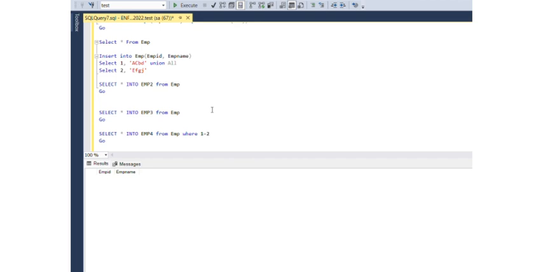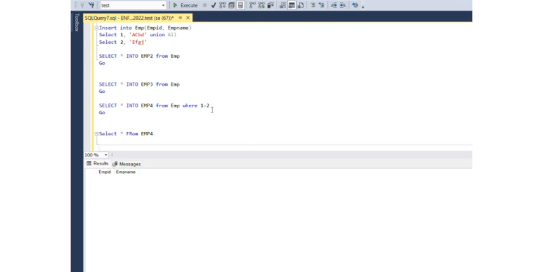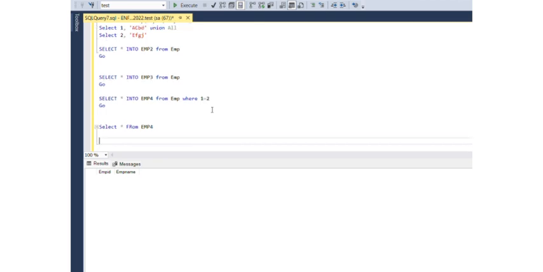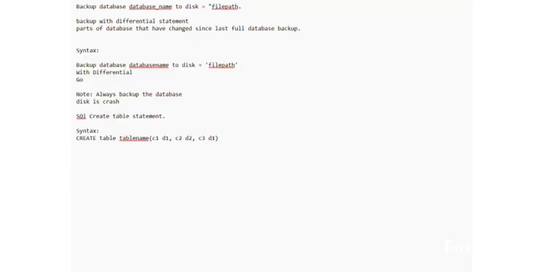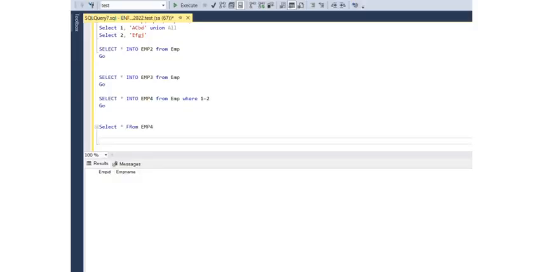Next we will see DROP TABLE. So how can we drop a table? The syntax for this is DROP TABLE table name. Let's say I will drop employee4. This is how we can do it. But be careful before dropping a table. Deleting a table will result in loss of all the information stored in the table.